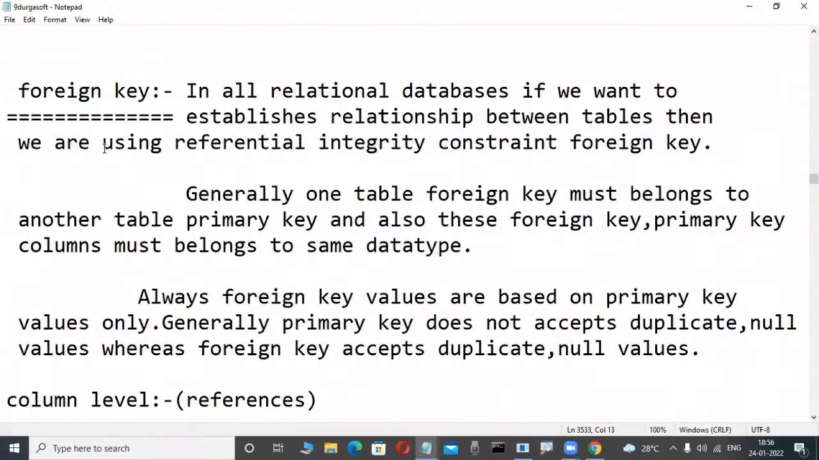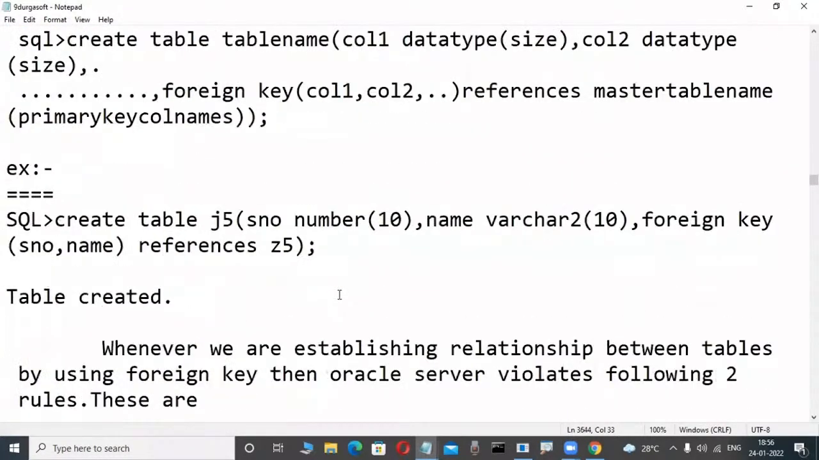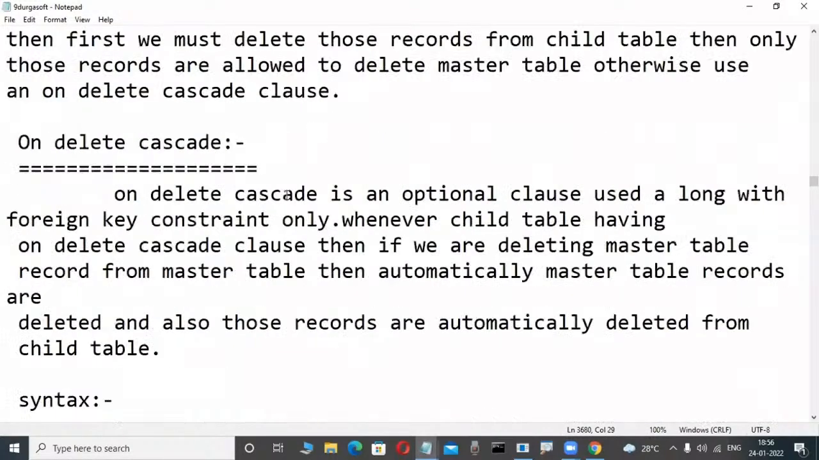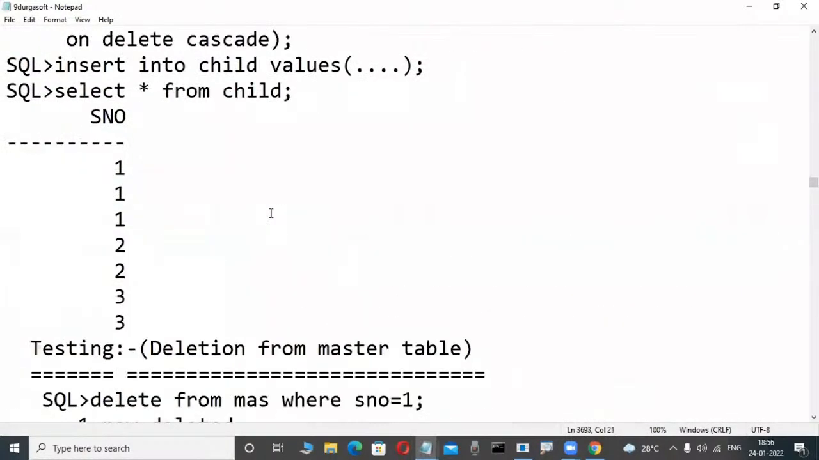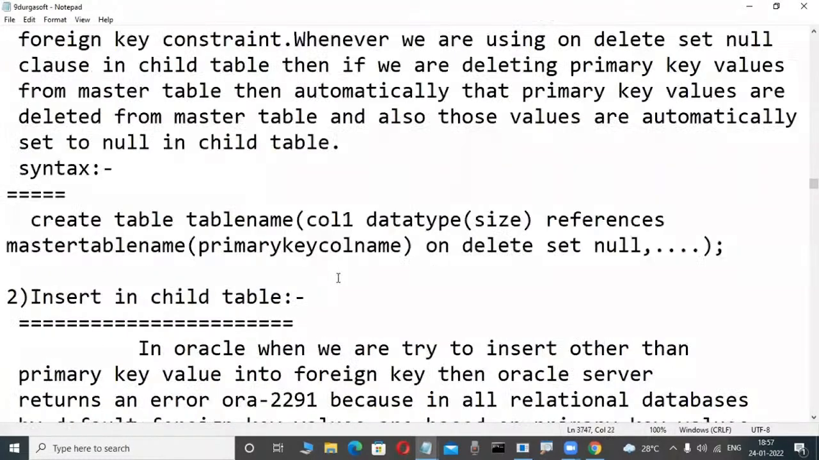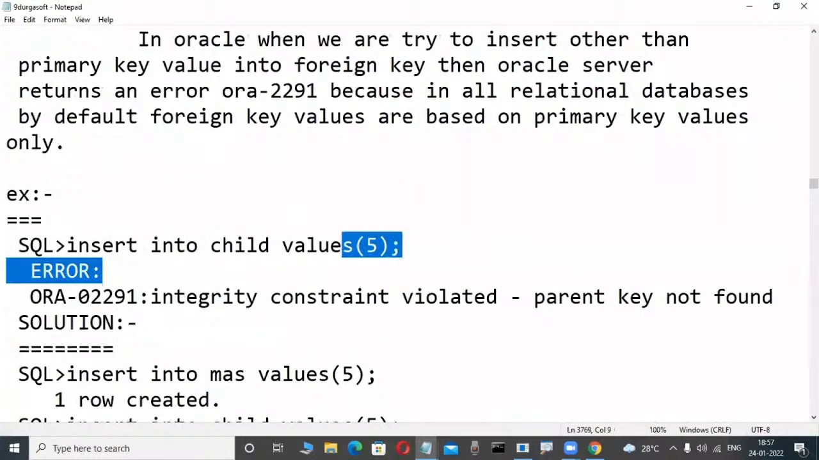Whenever there is a master and child table, deletion from the master table and insertion in the child table are the two rules in every database. Whenever we delete from the master table, what happens? What is the on delete cascade clause? What is the on delete set null clause? These are for deletion from the master table. And for insertion in a child table, what happens? All these things we are learning in our course.